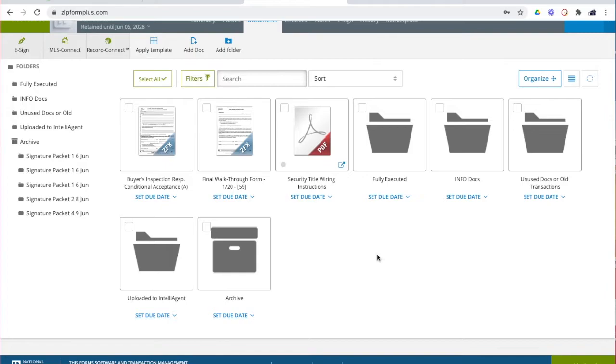Remember, fully executed is for fully executed signed documents that are part of the transaction. Info docs are for informational documents like pre-approvals and surveys and inspection reports. Used documents or old transactions is similar to archive, but a lot of times it's where we throw an old transaction for like a listing. If we've got like 5 different offers, we throw them in there.